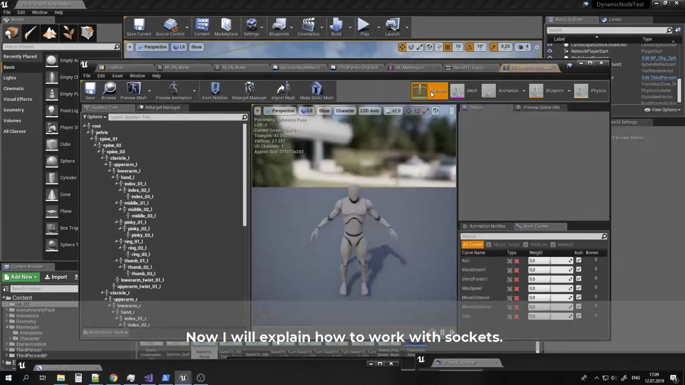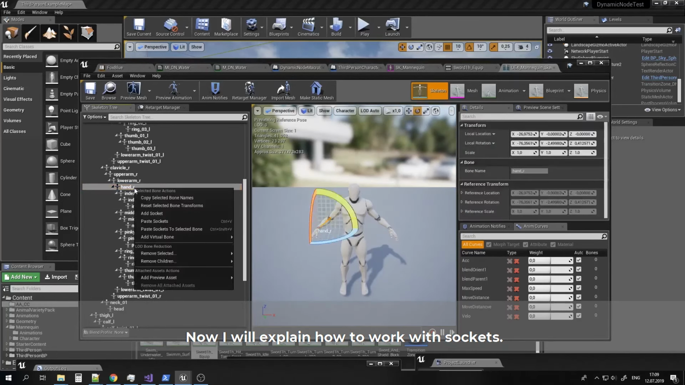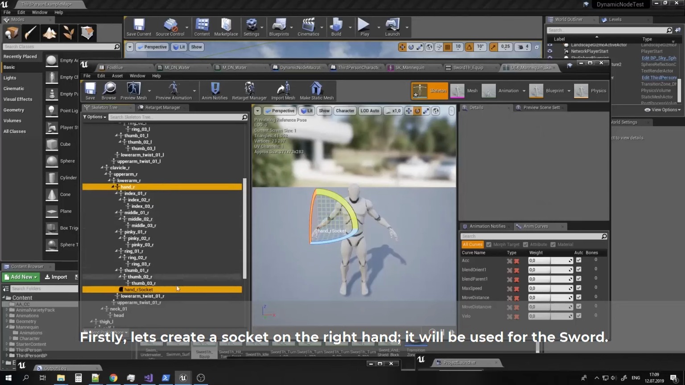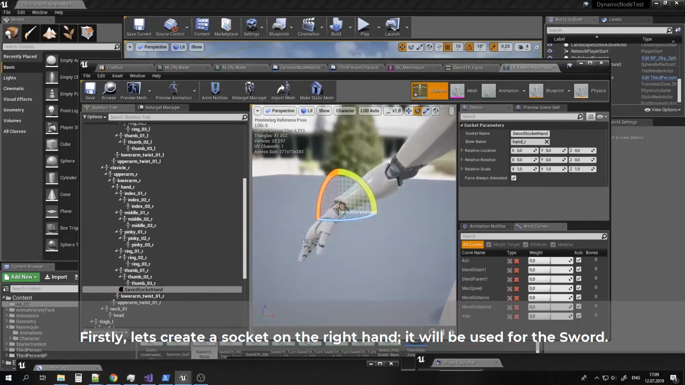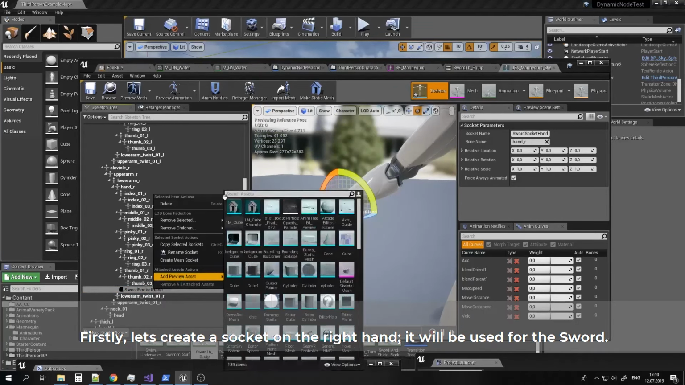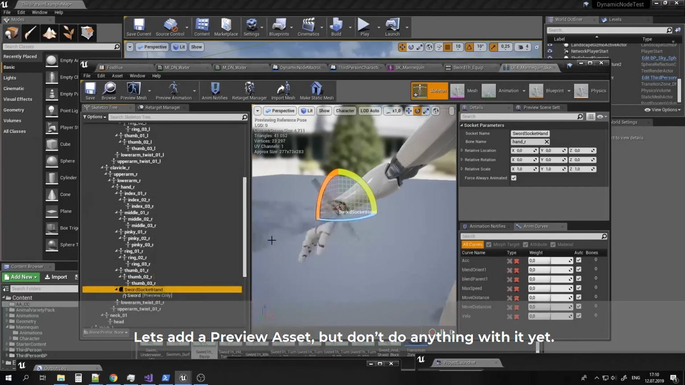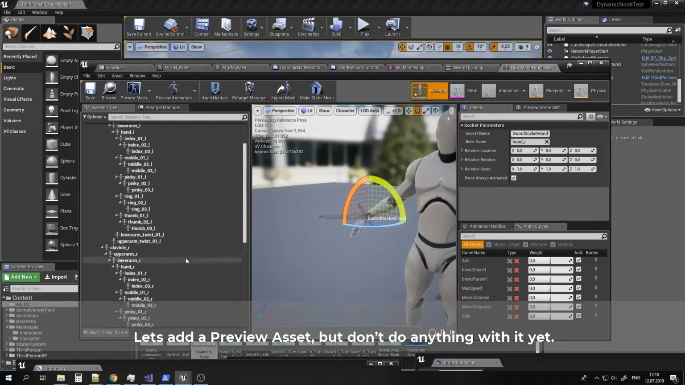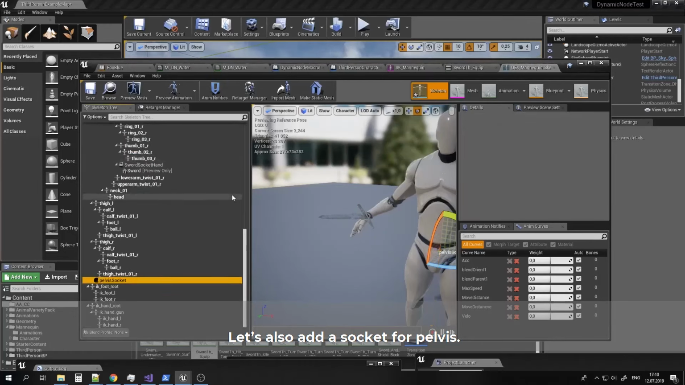Now I will explain how to work with sockets. Firstly, let's create a socket on the right hand. It will be used for the sword. Let's add a preview asset, but don't do anything with it yet. Let's also add a socket for the pelvis.